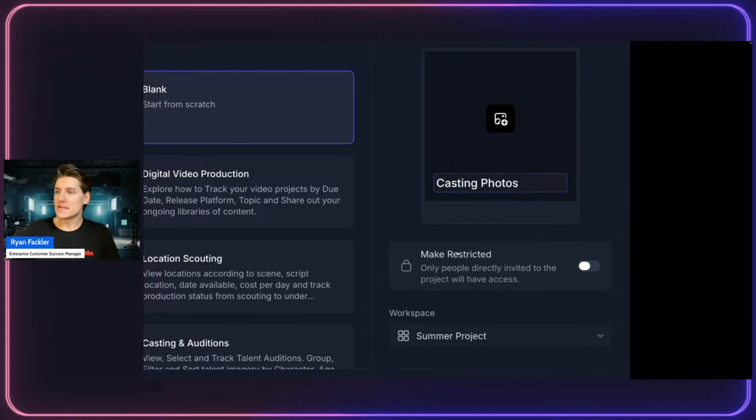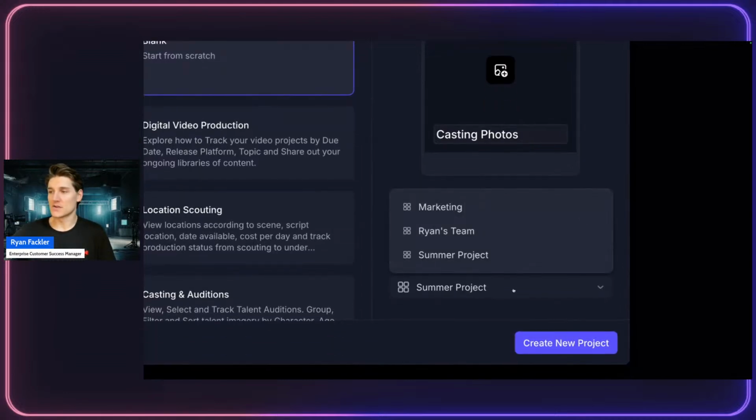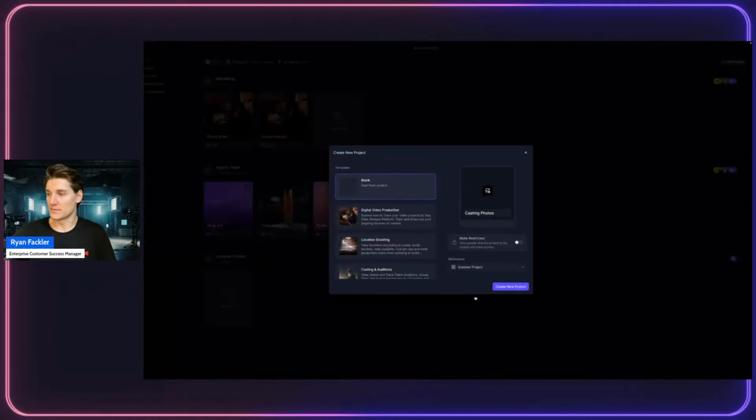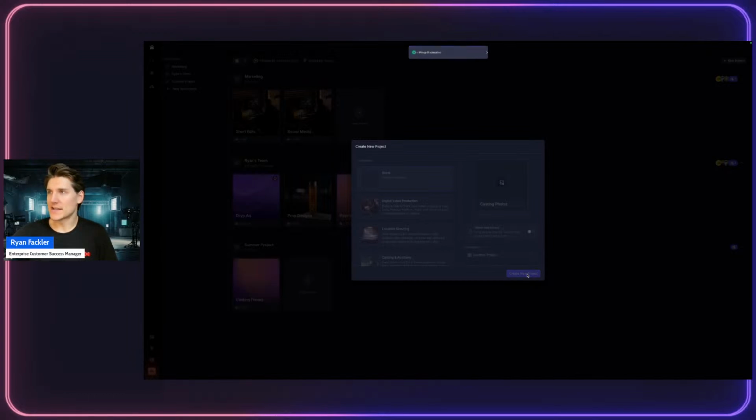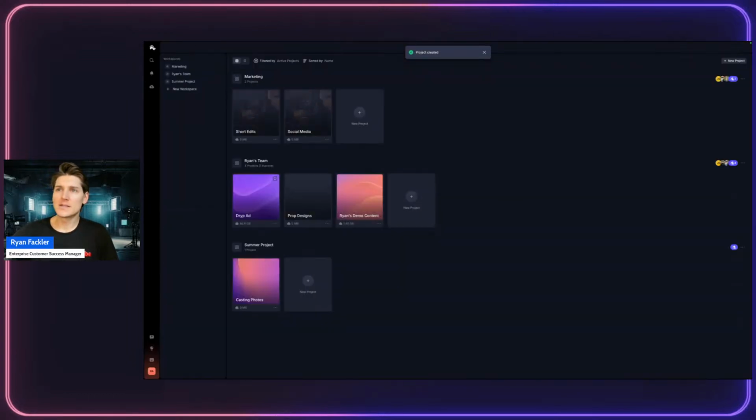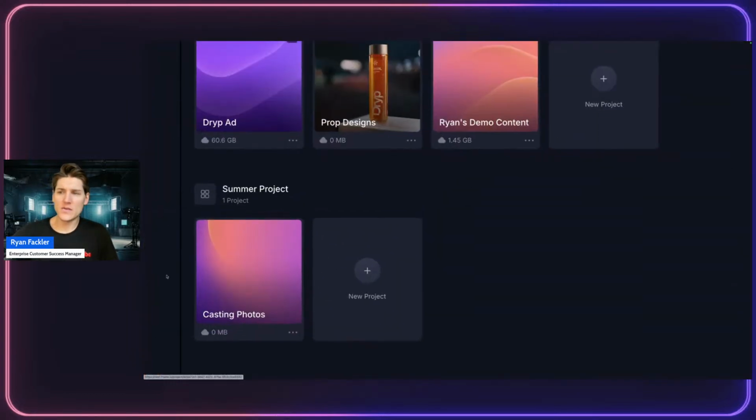I do have the ability to make a project restricted, so I can invite in additional users at the entire workspace level or just at the project level. Making something restricted will just require that those users are re-invited into that project before they can view that content. And of course, I can determine which workspace I want it to be a part of. So let's create a new project together. Let's go home back here again. So you can now see that this casting photos project lives within my summer workspace.